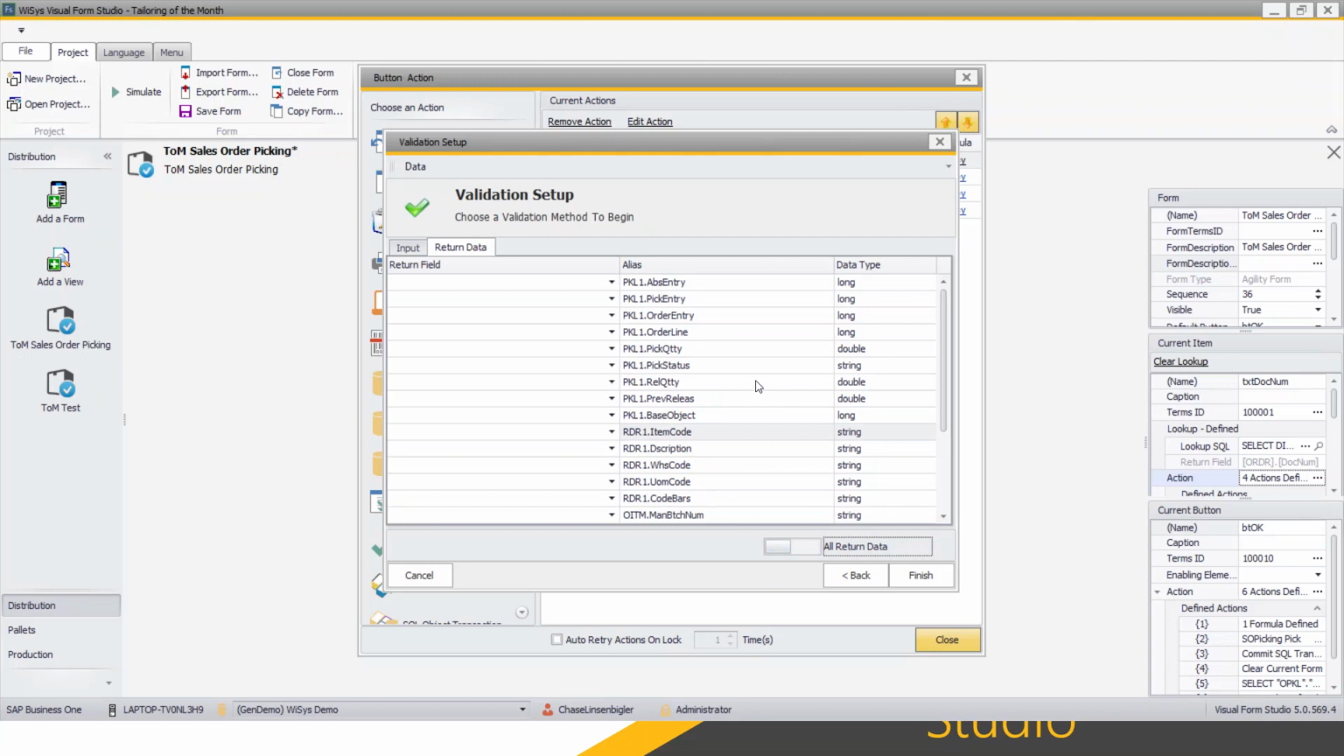So PKL1 pick entry is going to be our PKL1 pick entry, not abs entry. It's going to be our pick entry variable. PKL1 order line is going to be our order line variable. Inventory quantity remaining variable needs set as our released quantity. Inventory quantity remaining. Text item description as RDR1 item description.